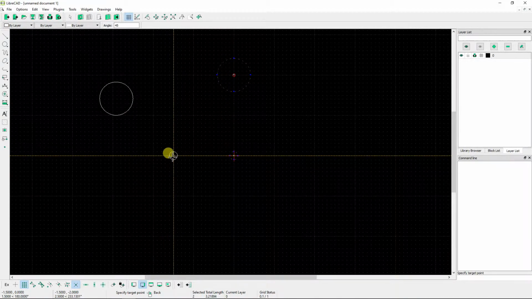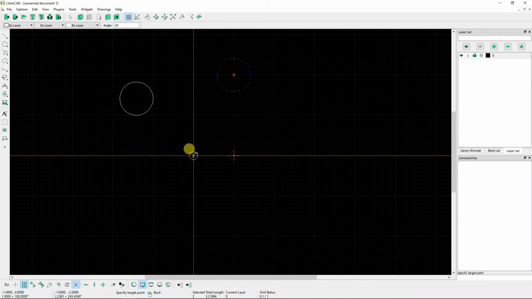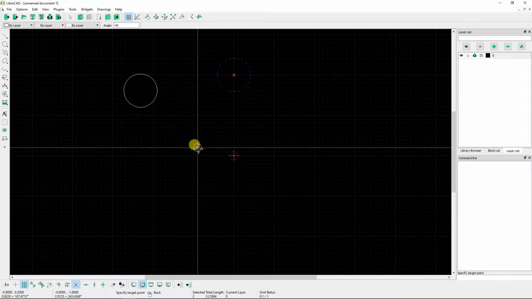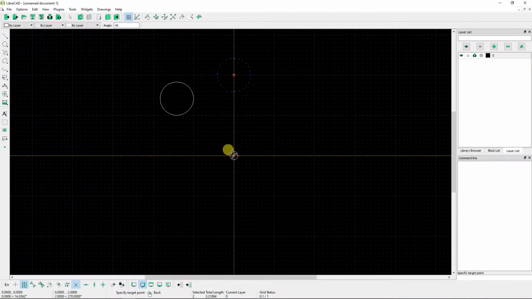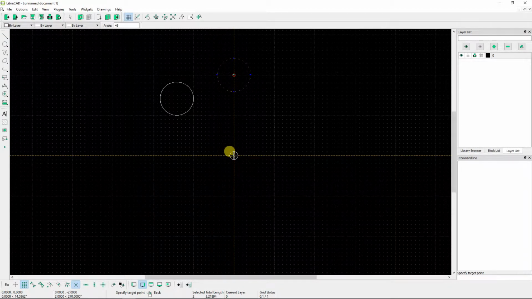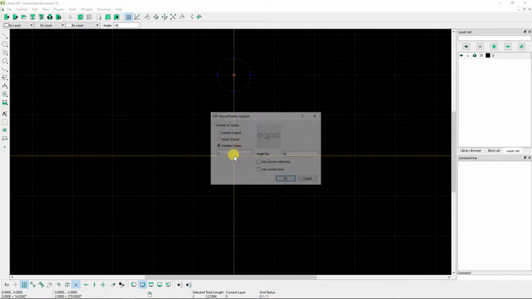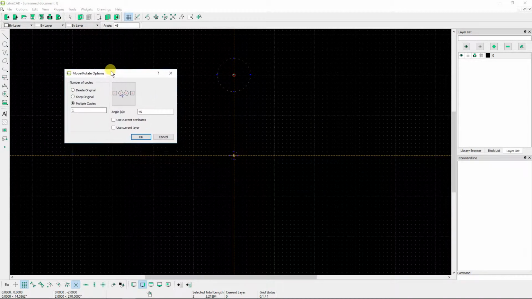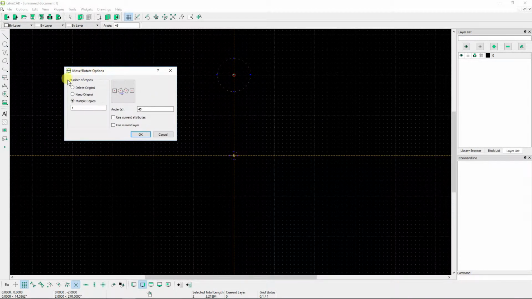As soon as I move the mouse away, you can see that it's made a copy of both circles because both circles are selected. And the upper circle, the larger circle, is actually 45 degrees counterclockwise from the original circle. So I'm going to move back to the origin of the drawing, left mouse click again, and up comes this dialog box. And it's in here where the power of the move and rotate command really is.